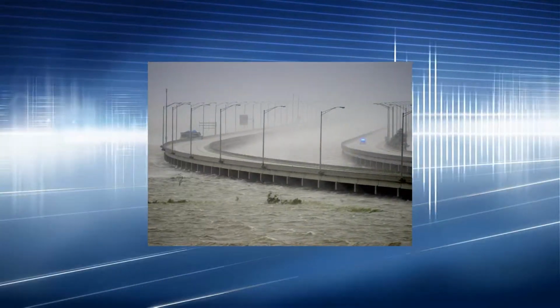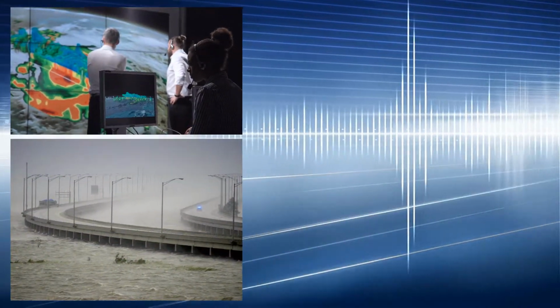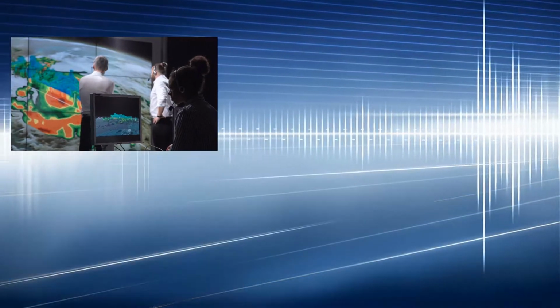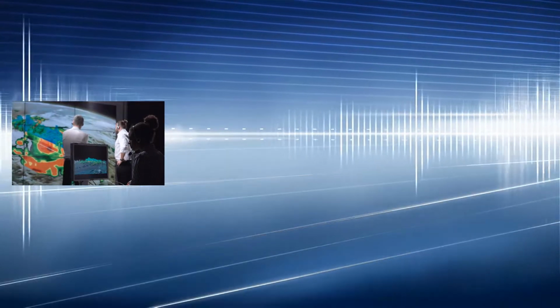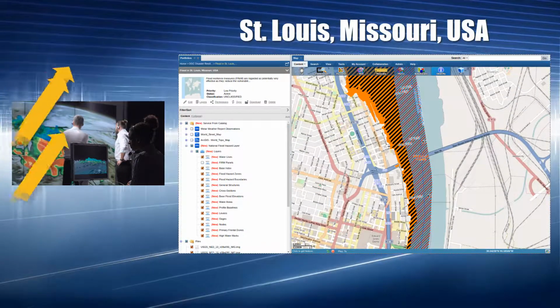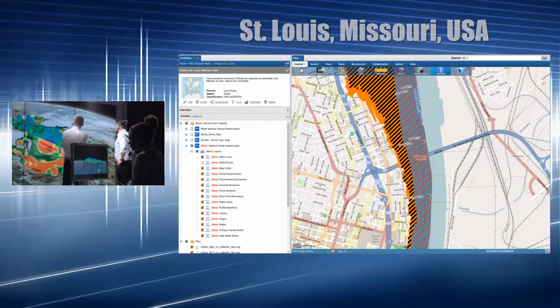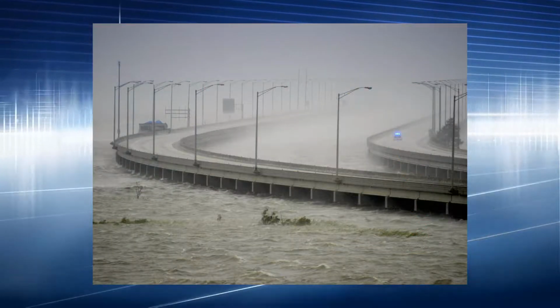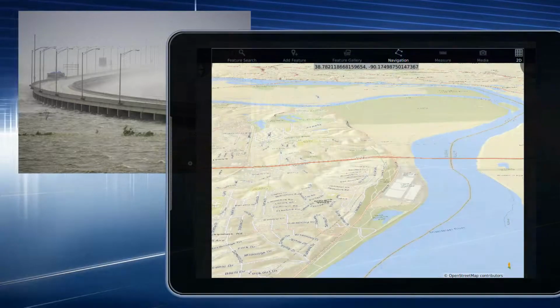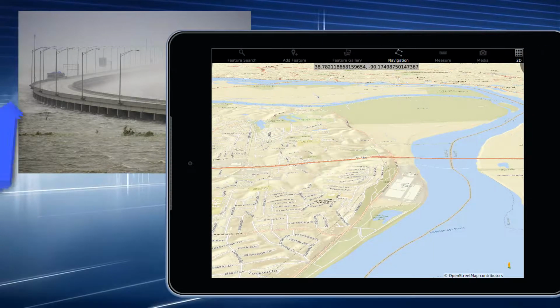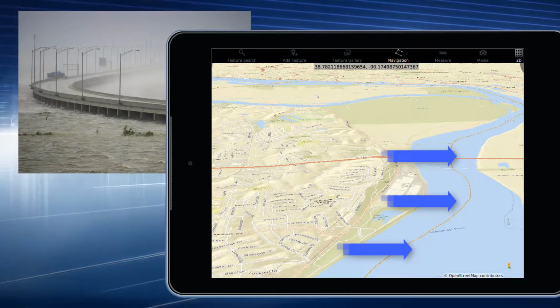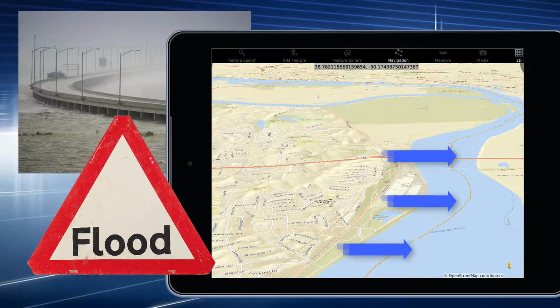During the flood scenario, a disaster response will be planned from the perspective of a City Emergency Operations Center manager in St. Louis, Missouri, USA. A major rainfall in St. Louis is causing the water levels of the Mississippi River to rapidly increase and overflow, resulting in a flood warning.